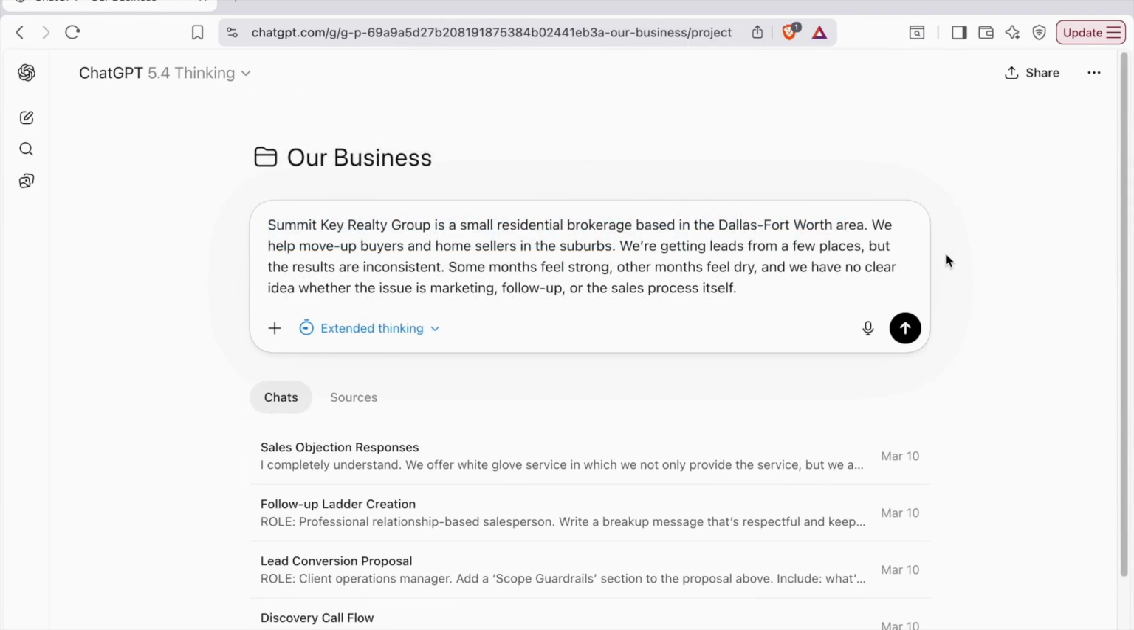Okay, so let's give it a little context. To the LLM, ChatGPT, we're letting it know that we are in Dallas-Fort Worth. We help move-up home buyers and sellers in the suburbs. And we're getting leads from a few places, but the results are inconsistent. Some months feel strong, but other months feel dry, and we have no clear idea whether the issue is marketing, follow-up, or the sales process itself.